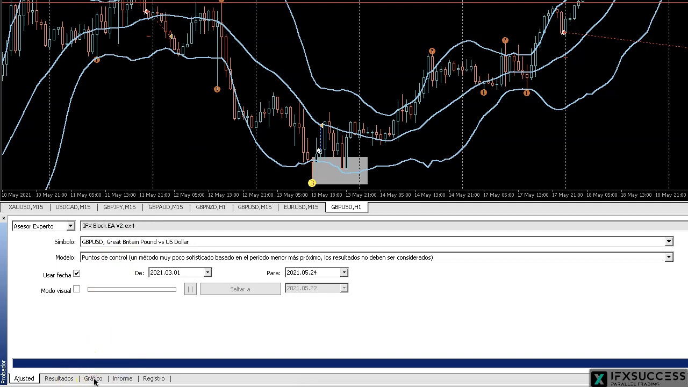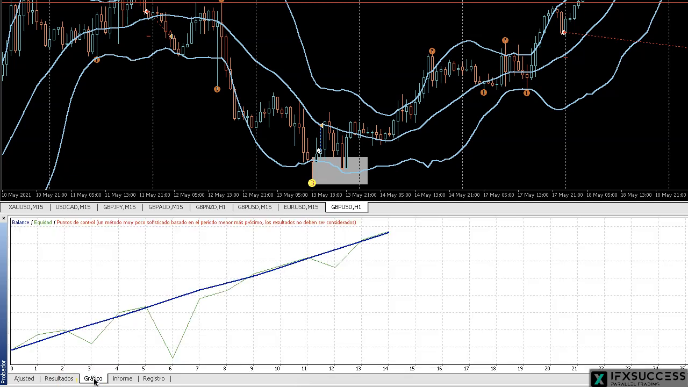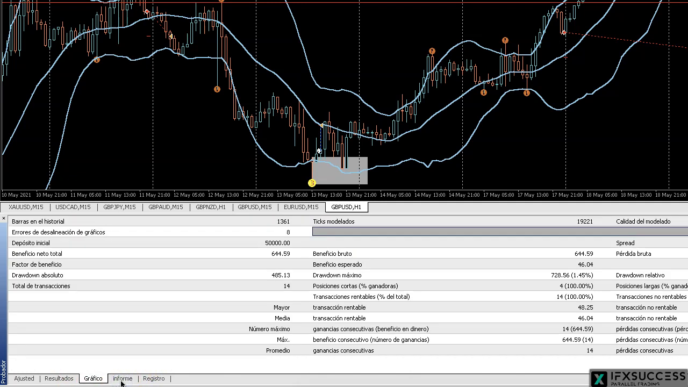Okay, so let's take a look at the graph in here. Ooh, I didn't like this drawdown. Let's just see. We got 1% drawdown. We only made $644 in here. So using the RSI at 14, we were able to get a little bit more money. The drawdown was a little bit higher than we expected. This is something that we can play around with in here.